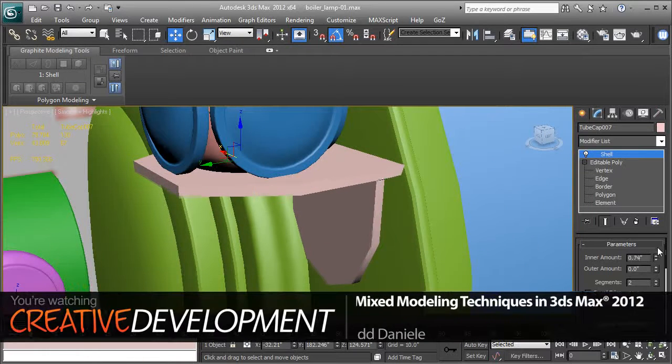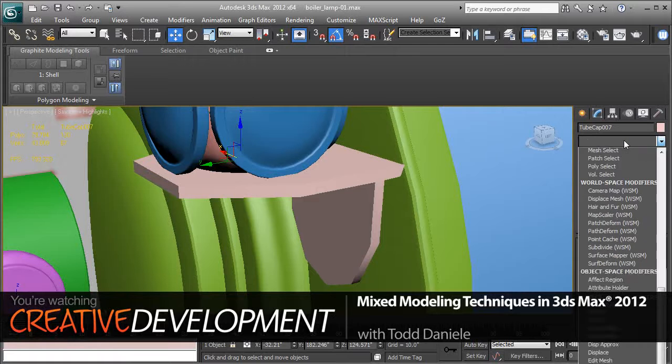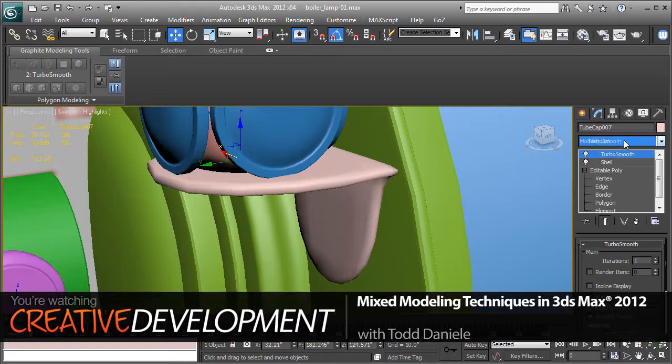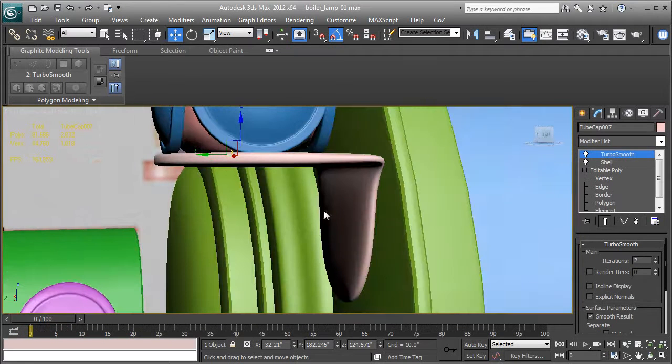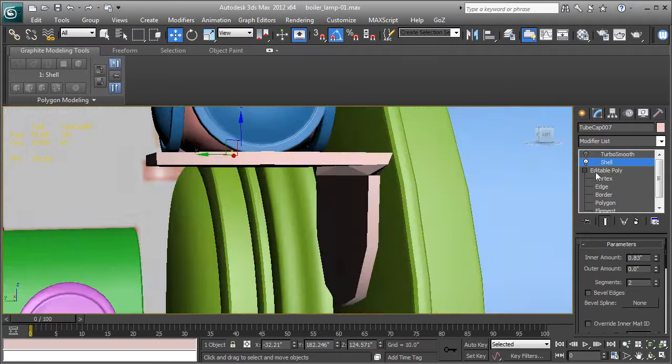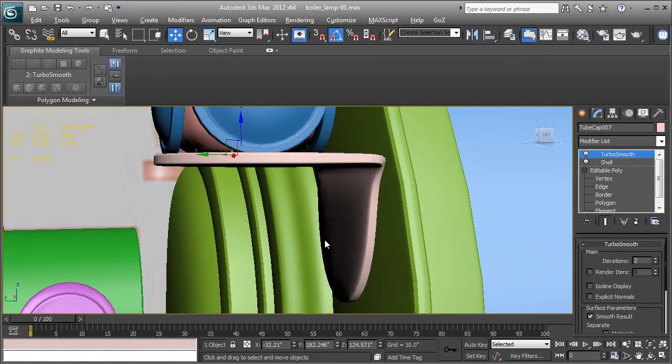Let's make this thicker. Let's add a turbo smooth, 1, 2, 3, 2 iterations. Okay, looks a little soft, right? So let's undo that, go back to the shell. Let's up the segments to 4. It's a little crisper now.